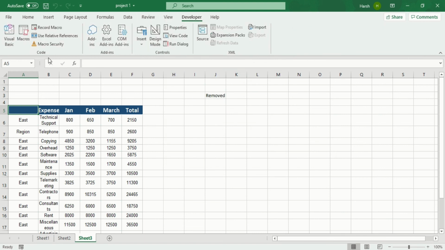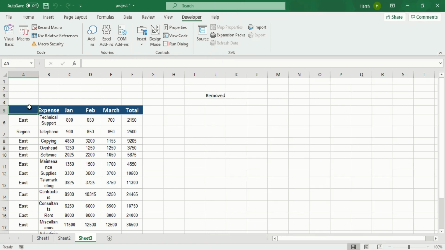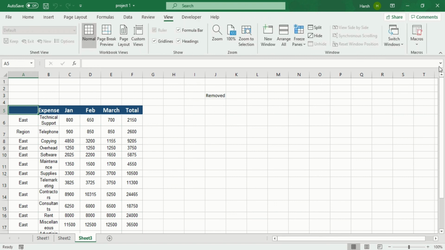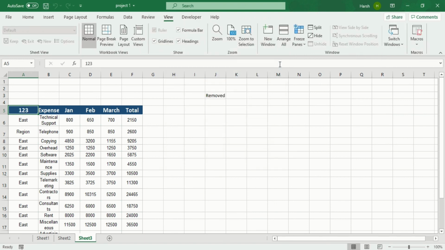Now again I will go in my Visual Basic. Now you will see if I want to write anything, 1 2 3, it can be also executed. Again I have to go into my view tab, again I will go into the macros, view macros, remove headers, run. You will see everything will be changed.